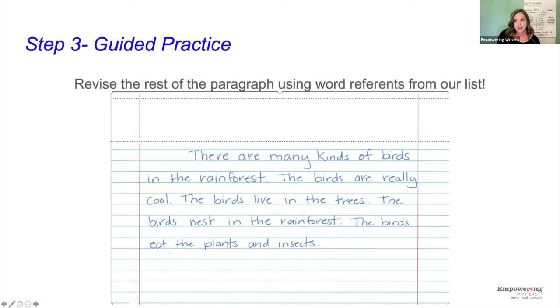So in our classroom, we would be leaving this hanging for all of the students to see. So the chart that was just generated would stay there. We would have modeled some revision, and then we moved to guided practice. So here in guided practice, now what we'll do is revise the rest of the paragraph using word reference from our list. So we did the first one. There are many kinds of colorful flyers in the rainforest.